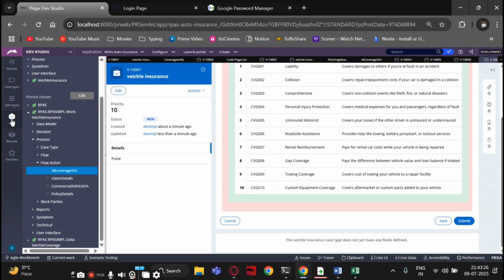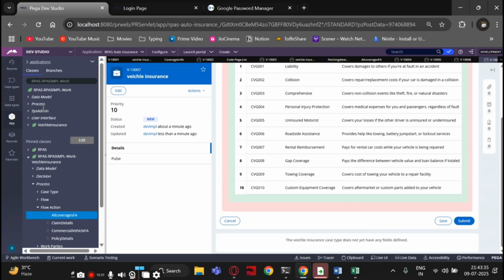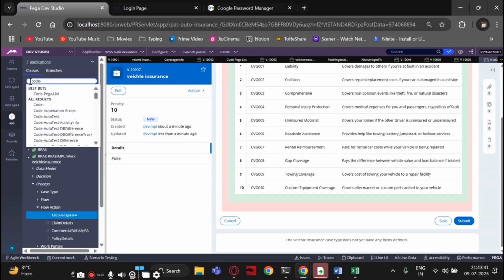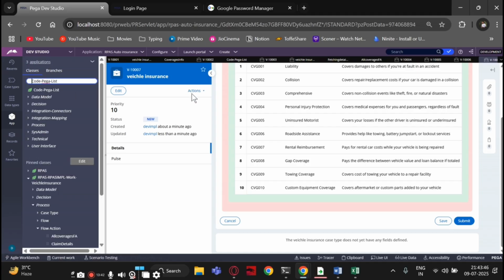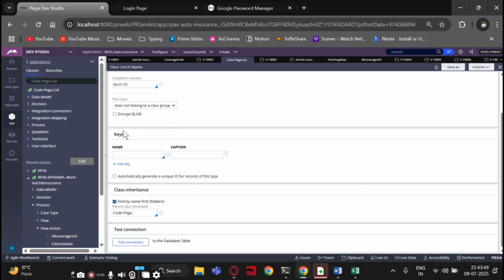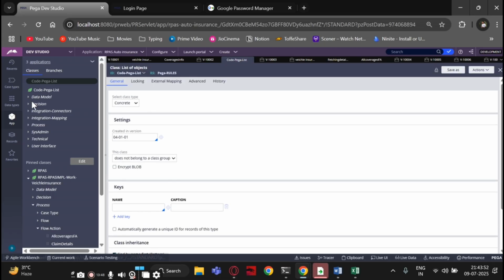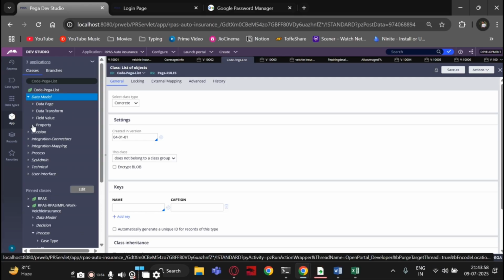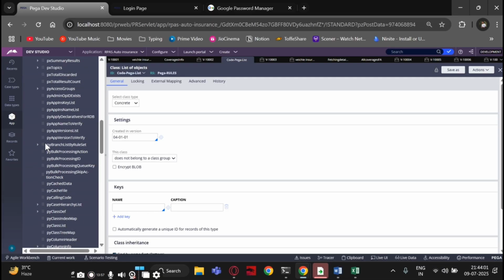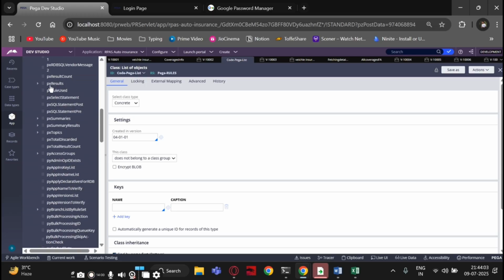Go to app. Code-Pega-List is a class. I think I have already opened it here. This is the class. Under data model, you can see the property. I'll show you that property, pxResults. pxResults will hold all the pages.